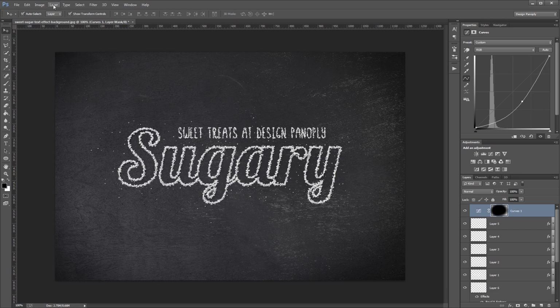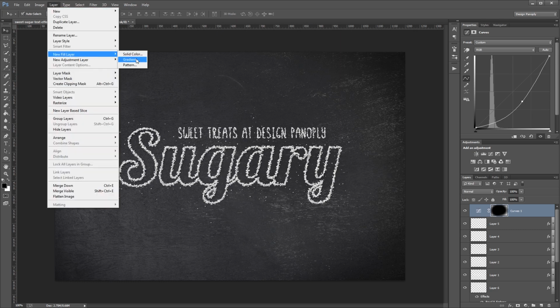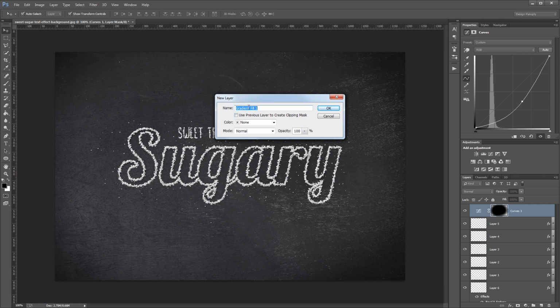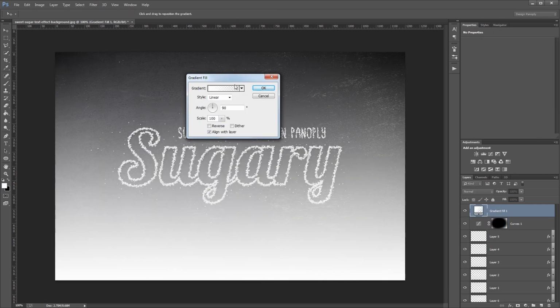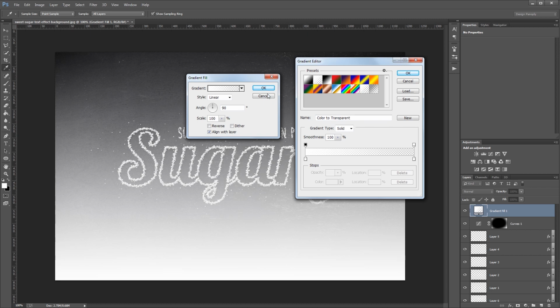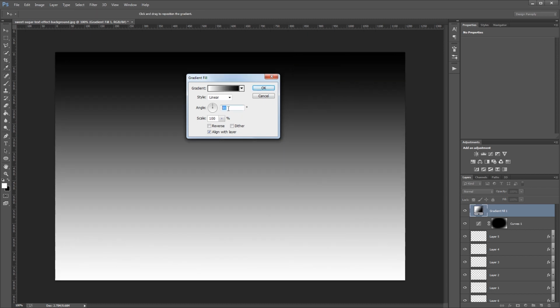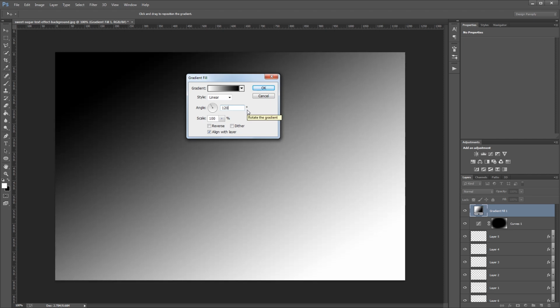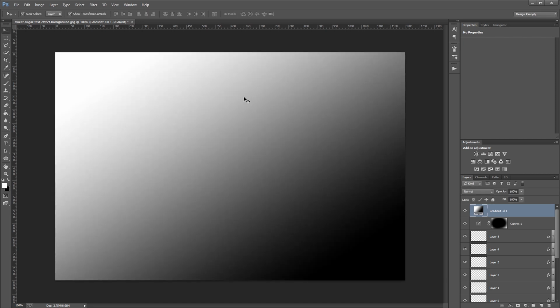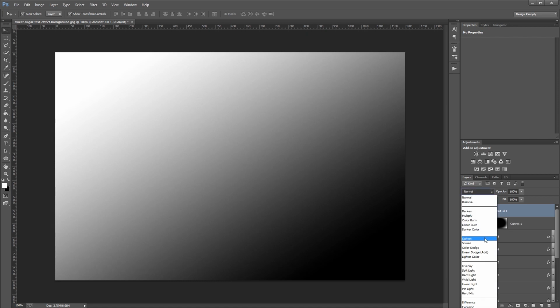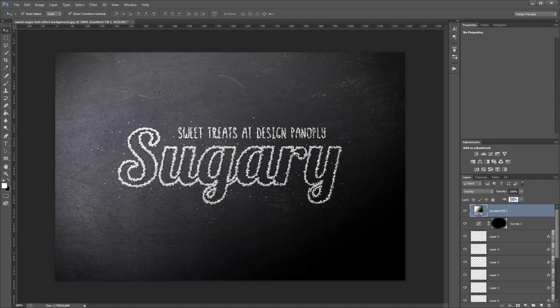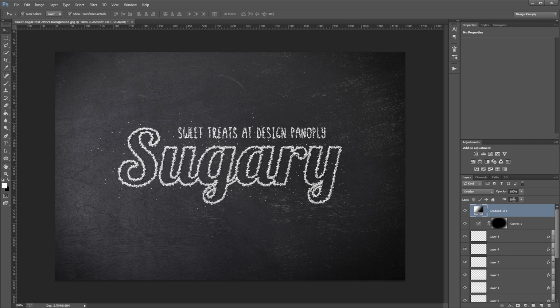Next, I'm going to come up and choose Layer, New Fill Layer, Gradient. And it doesn't matter what name you give it. And for the gradient, I want it to go from white to black. So I'm just going to choose the first one in our list and hit OK. Then I'll set the angle to 120 degrees. And we want white to be in the top left and black to be in the bottom right, so I'm going to click the reverse checkbox and hit OK. Then in the Layers panel, I'm going to set the blend mode for that gradient to overlay and the fill to 35%.